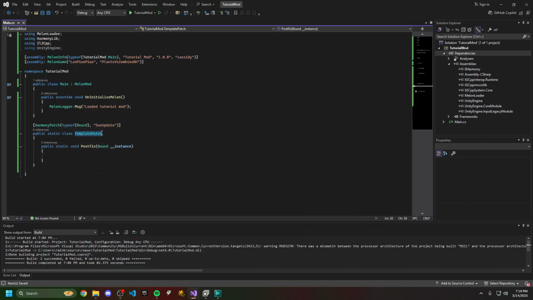Now, this template patch name, you can change this. I'm going to call it SunPatch. This name doesn't really matter. It's just so that we can differentiate between different patches. But I'm just going to name it SunPatch. You can name it whatever you want.